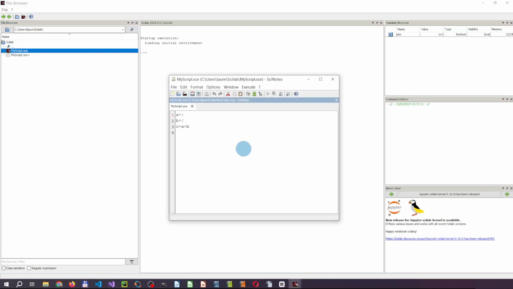To run your script, you can click on the execute button, which is this icon here. So click on it. You will see a message in the Scilab console saying that your file has been executed. And then you will see also all your variables in the variable browser window.